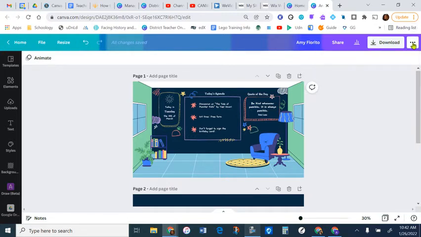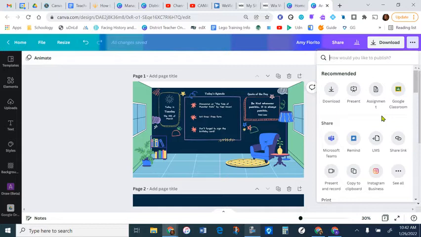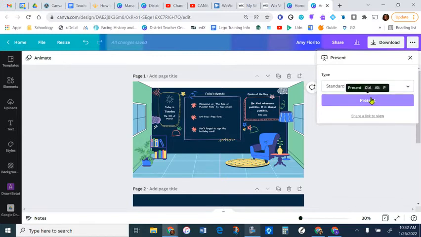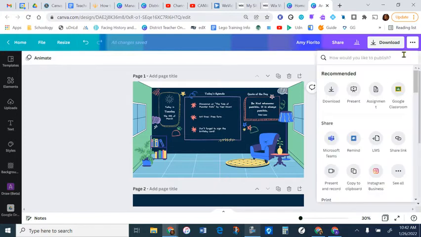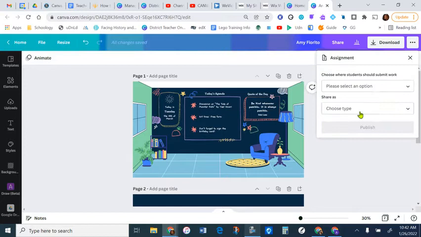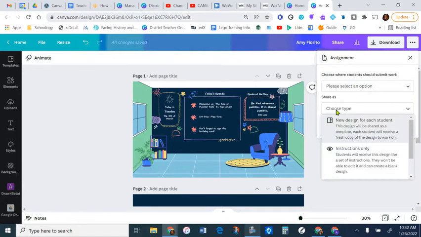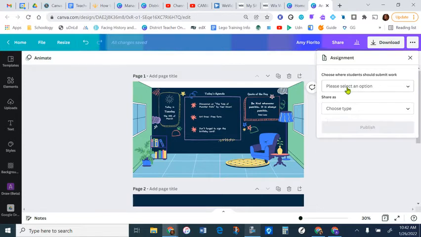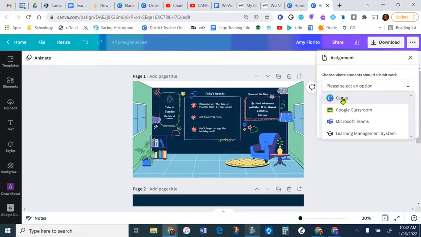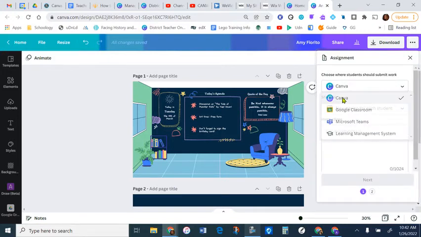If you click on the three dots, there's other options here as well. So number one, you can download. You can also present by going into presentation mode, which is basically a full screen mode. One of the other options is you can make this an assignment. And if you make it an assignment, you get the option of first of all, where am I going to save it? I'm going to usually save it directly to Canva and leave it here.